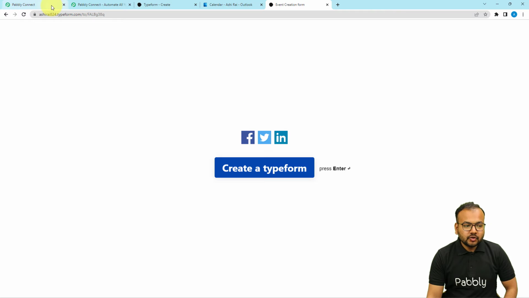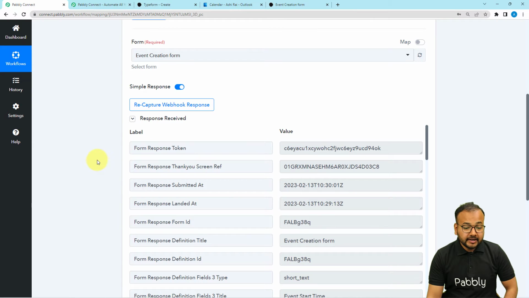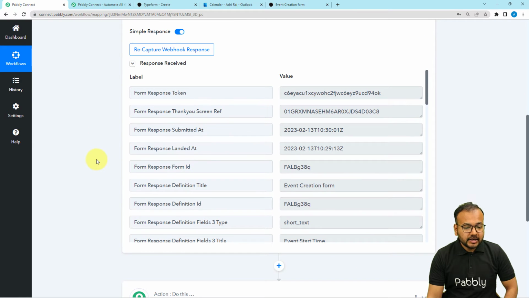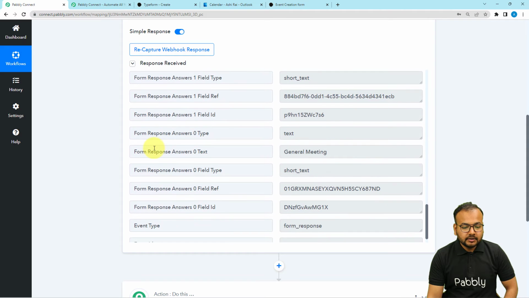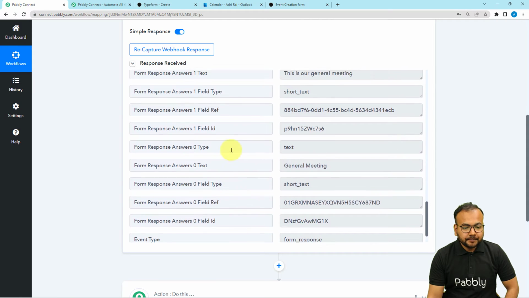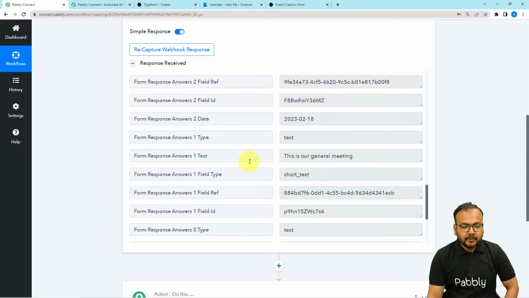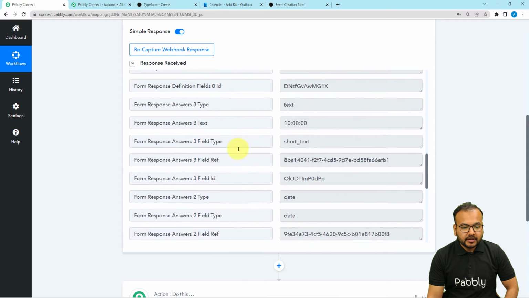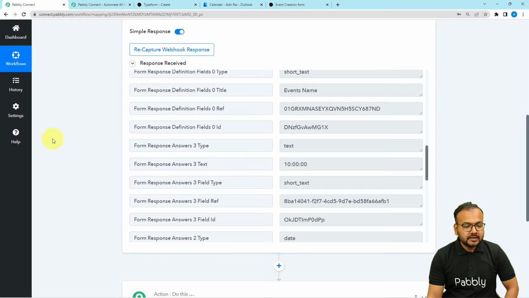Okay, let me show you now in the workflow if we got the data, and here we have received the submissions data, and when you scroll down here, you will find the details of the form submission here like this. You can see in this text label, we have the title of the meeting, and here is the description of the meeting, the date of the meeting, the time of the meeting. Everything is here.